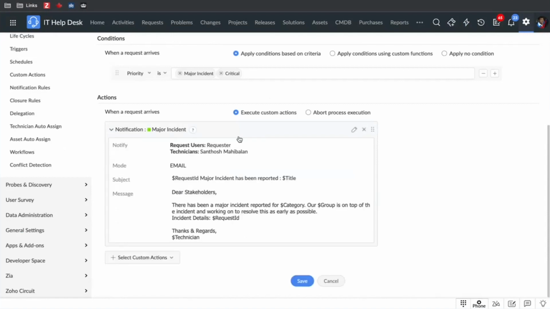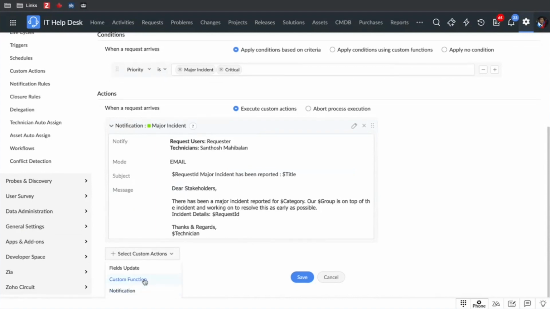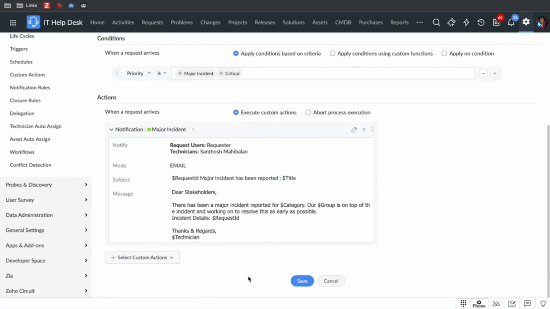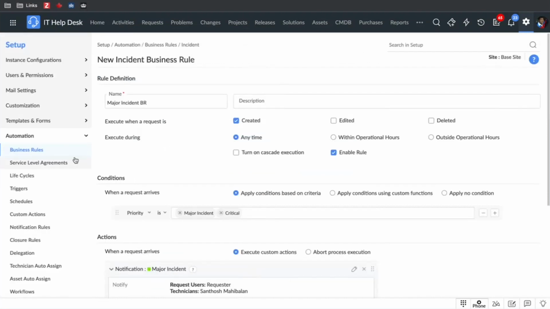And apart from the field update and apart from the notification option, which we have over here under actions, you can also trigger a script which can be run. So depending on multiple user organizations' requirements, if a feature is not available out of the box, and if it is feasible through scripting, we can make use of the custom function option to ensure that your requirements are met. So that is one other additional feature which can be initiated or triggered through business rules.